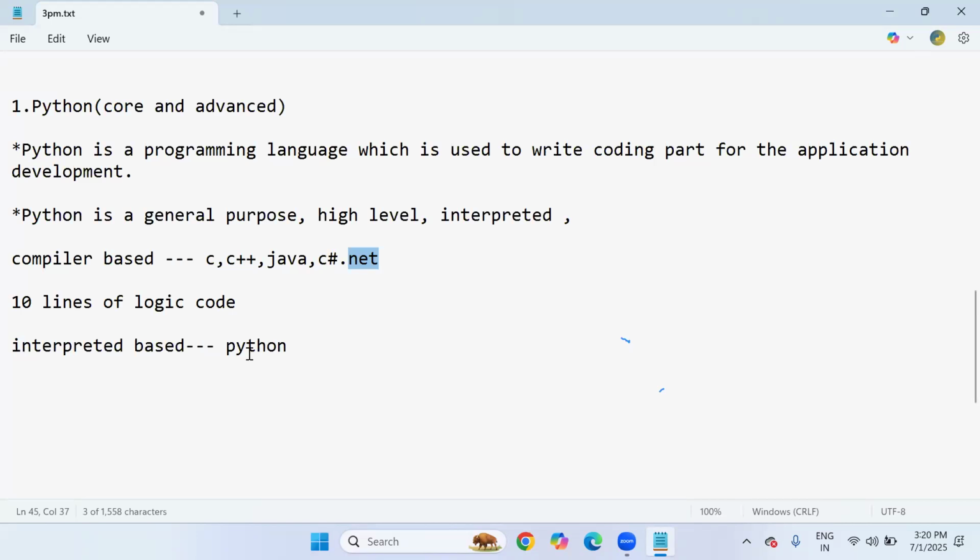If there are errors, suppose 20 errors or 10 errors, all the errors will be displayed in the error window. But in Python, even though your program has a number of errors, the line where the first error occurs, only that line's error will be displayed to you. You have to focus on that line's error only and then move towards the next lines. So line-by-line code checking and execution happens in Python because it is interpreted. And other languages are all compiler based, where the whole program is checked and executed at a time. So this is just the basic difference between compiled and interpreted. But Python is an interpreted language.